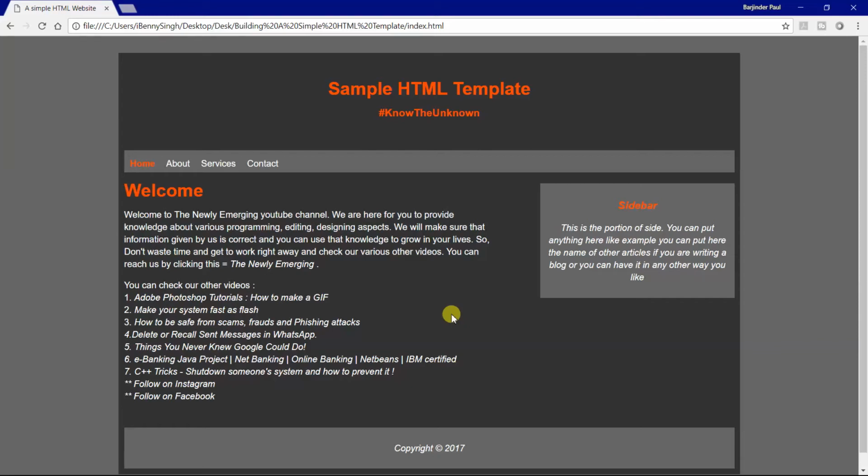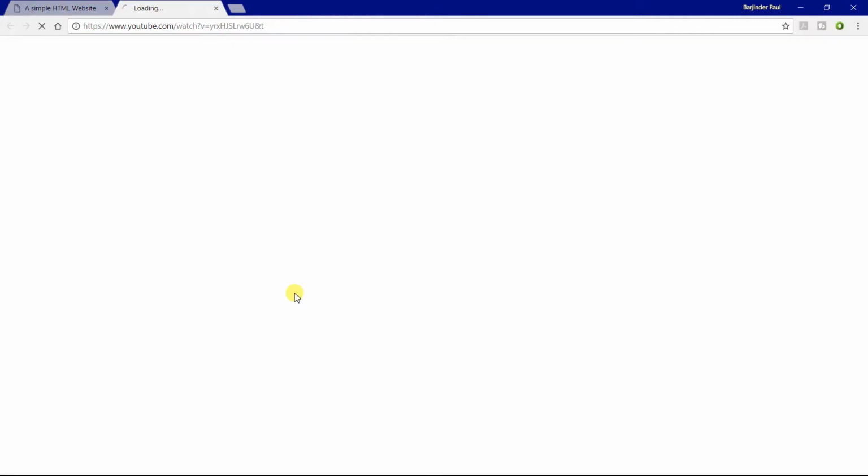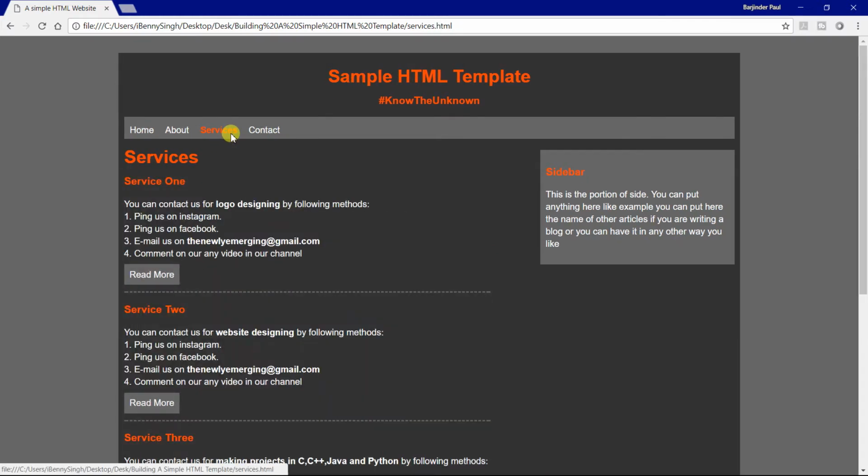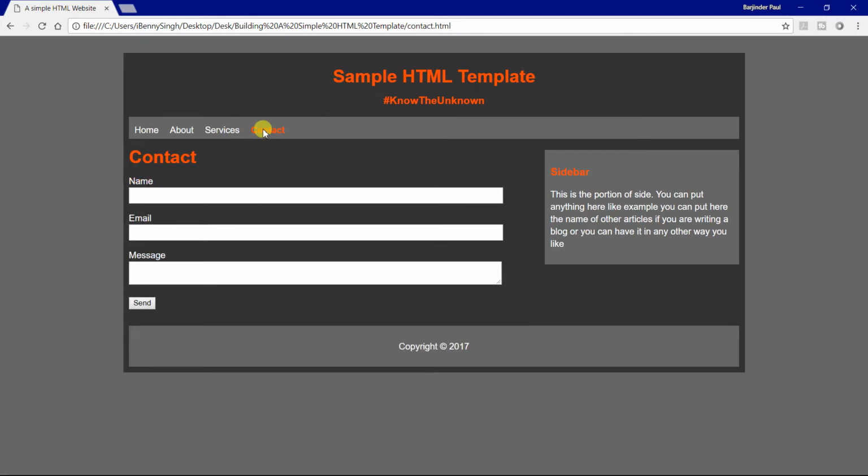Hello guys, at the end of this course we will be able to make a sample website like this. So these are all clickable links that will redirect us to another website. We will also be having an about page, a services page and a contact page. So in this course we will be covering all the basics of HTML, HTML5 and some basics of CSS. Now let's get started.